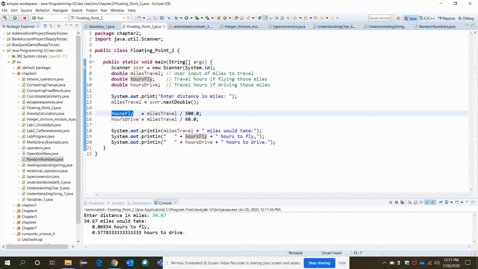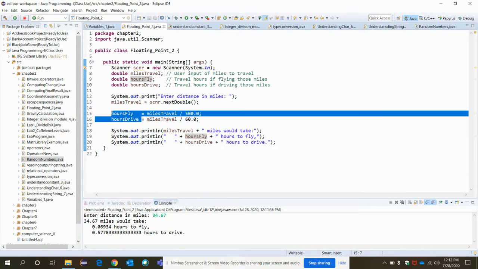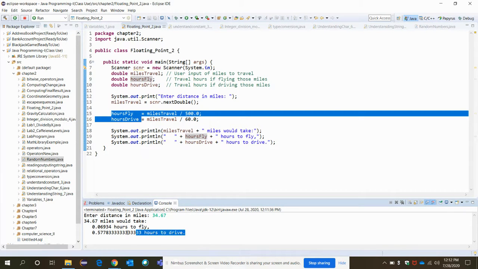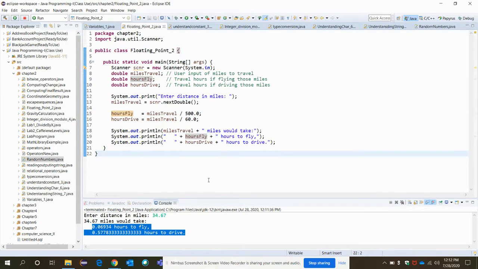Now our fly is to be calculated with this, and here see we are using one operator for division, simple division. Now these two values are getting calculated and printed here in these two print statements. So this is all about your variables and your floating point numbers.